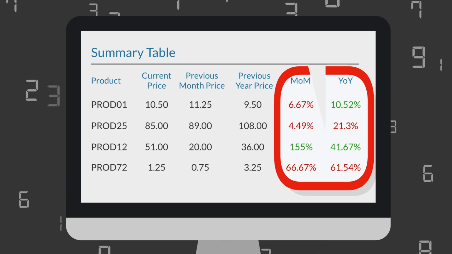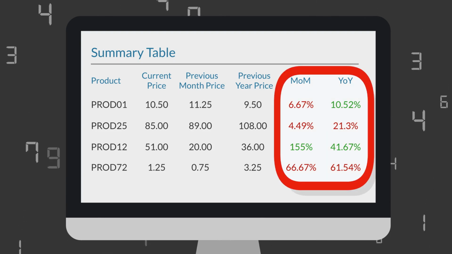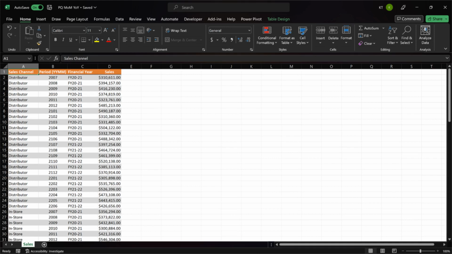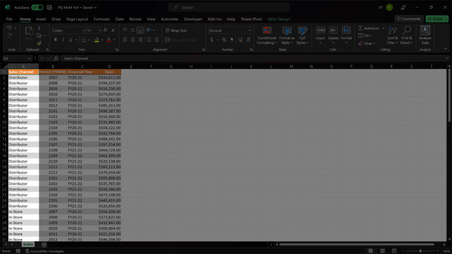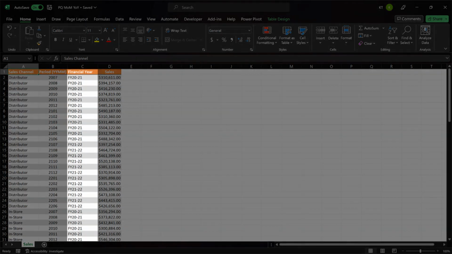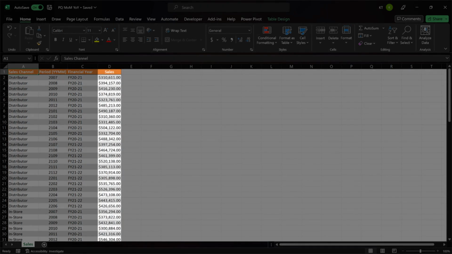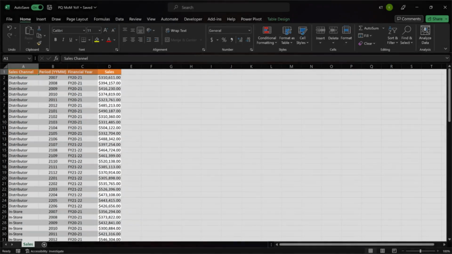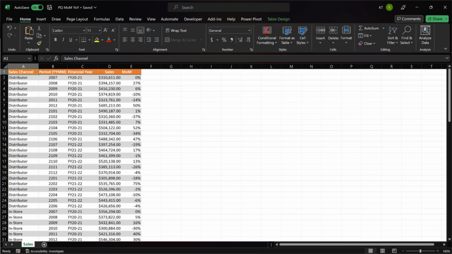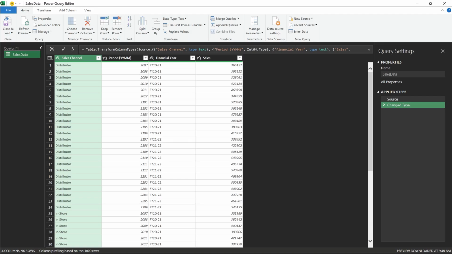Today's topic is about month-on-month and year-on-year changes in percentages. We have sales data with four columns: sales channel, period, financial year and monthly sales amount. We were asked to add two additional columns. One column shows the percentage of changes to the previous month, and another column shows the percentage of changes to the same month of the last year. Let's get started. I want to show you two methods today, no code and M code.